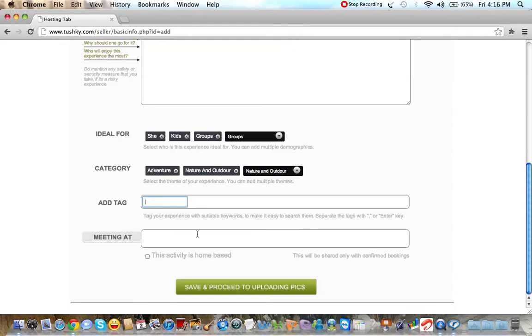I have to put the address where the customer needs to come for the experience. If this experience is carried out at home by the vendor, for example, I am having pottery workshops running from my home itself, then I will tick the button here saying this activity is home based. When all these entries are entered, you need to save.